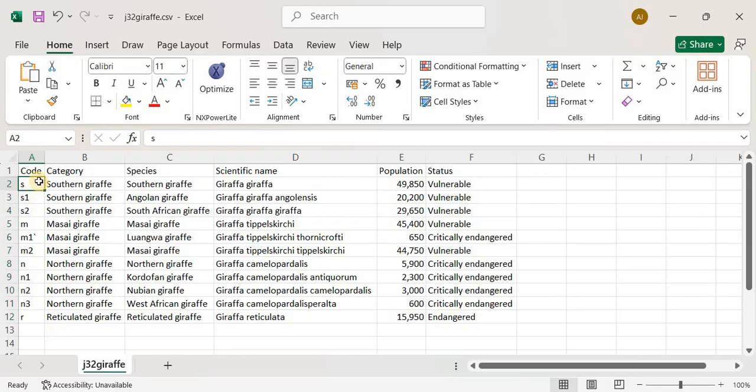Excel is going to be searching. It will search through these codes vertically. When it finds the code you want, then it's going to look through horizontally to find the corresponding column where you need the value you want to look up, which is the species.